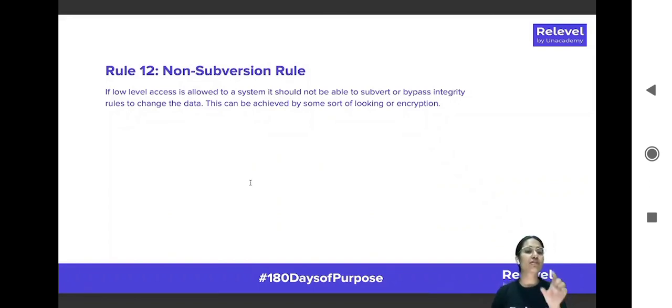Okay, so that was the rule. The non-subversion rule is like non-bypassable. No matter what kind of access you have to the data, you should not be able to bypass any of the rules. Okay, so that's pretty much the overall concept behind non-subversion. And this concludes all the 13 rules which are defined by E.F. Codd.